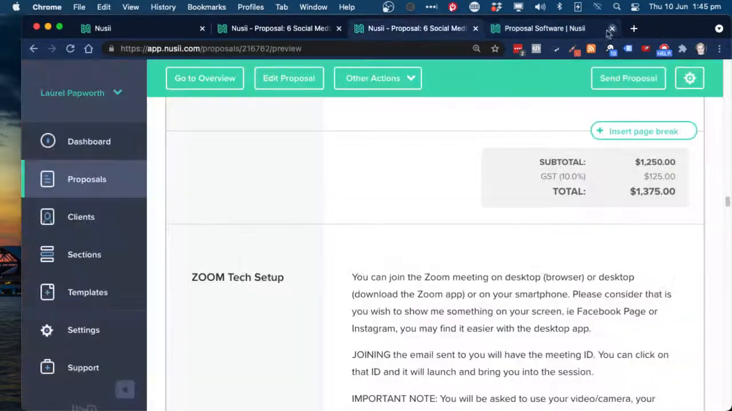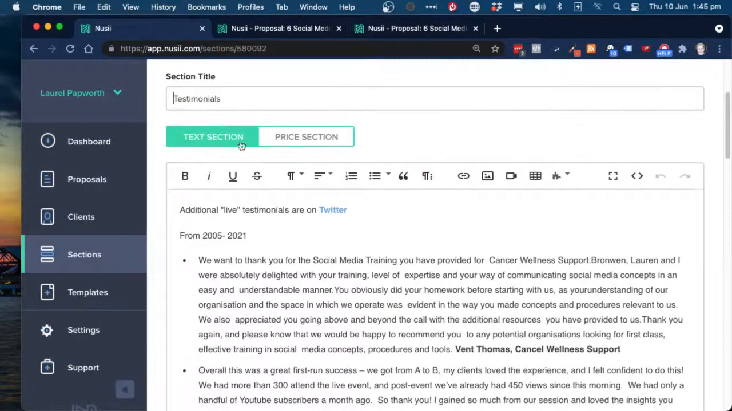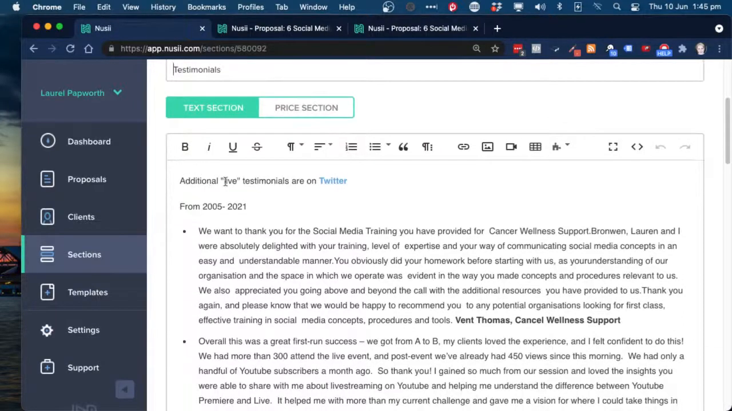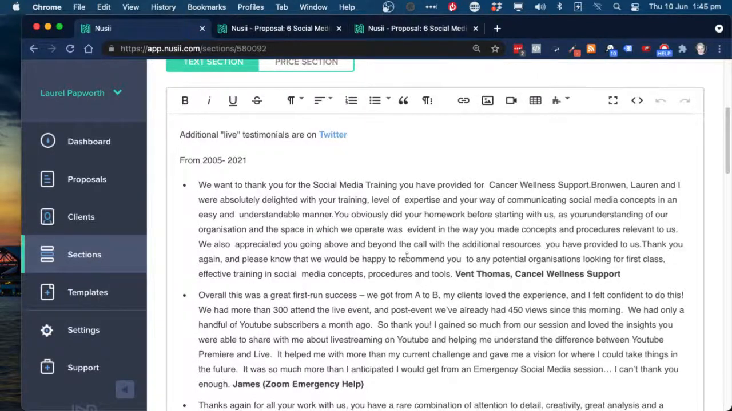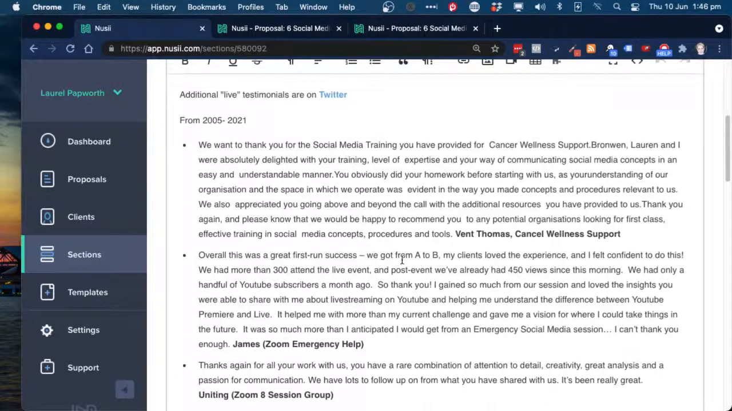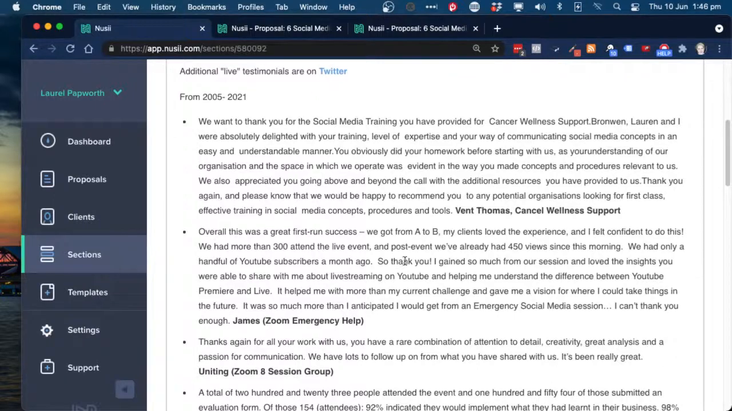Why have I got all these ones open? If we're in sections and I've pre-written up testimonials and I've saved this section to add to my proposal, I've said additional live testimonials on Twitter, and then I linked them to what was called the old favourites, and in Twitter Blue, or the paid for Twitter, is called, I think, collections. It only just went live 4 days ago, so I haven't really memorised a whole lot of stuff about it. But they can go to Twitter and see the nice things people have said about me.